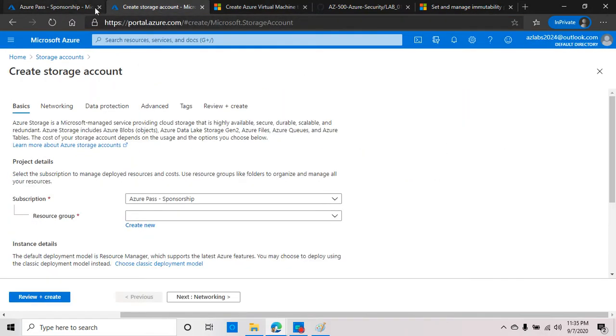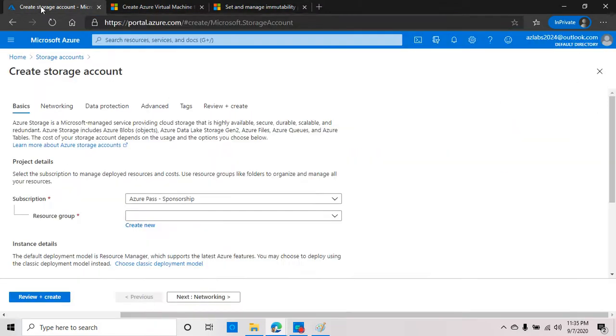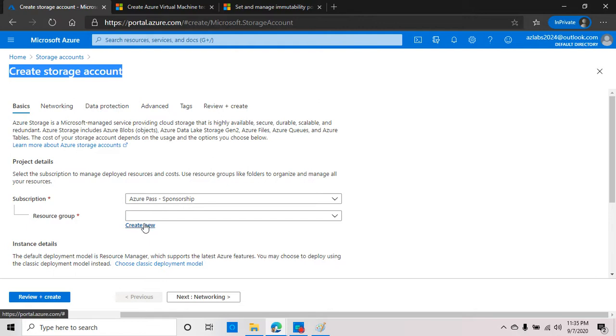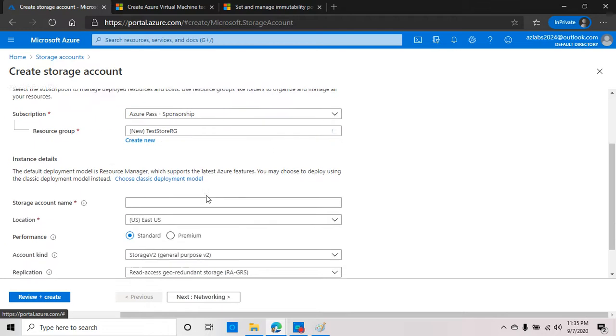We are here. So let's get rid of a couple of things from here. All right, so here to create a storage account, I'm gonna create a new resource group and I'm gonna say test store. Okay, RG for resource group, and I'm gonna say okay.